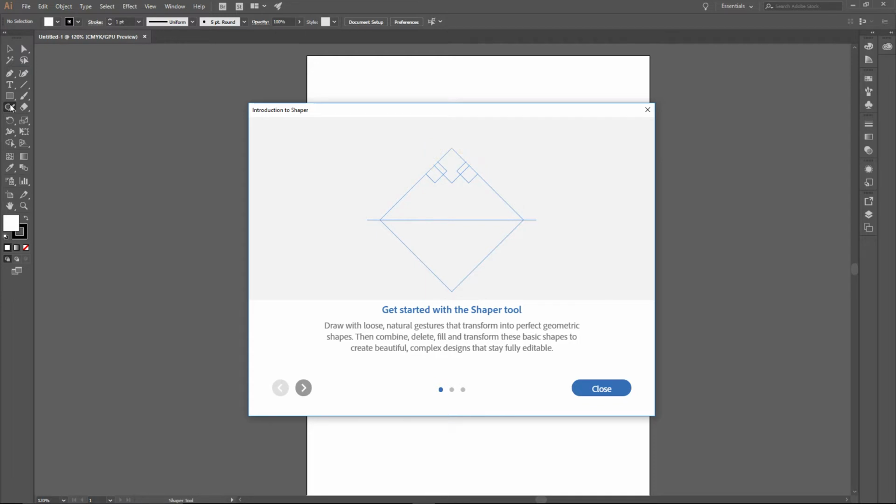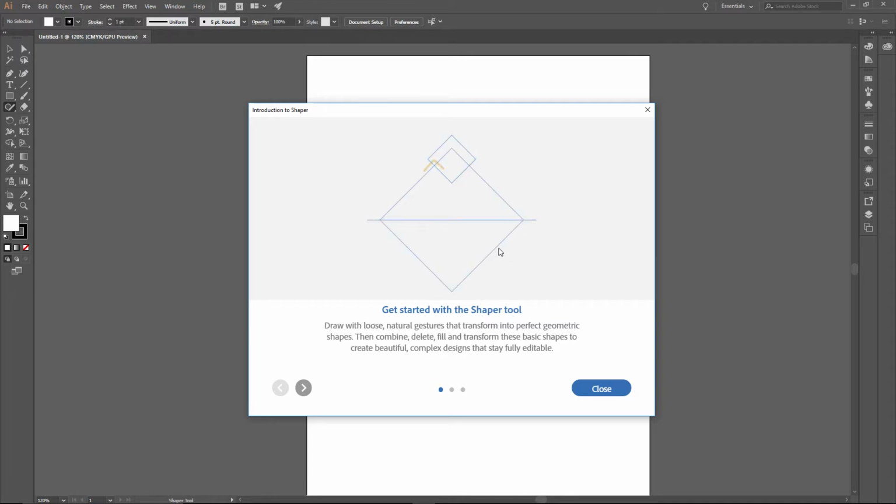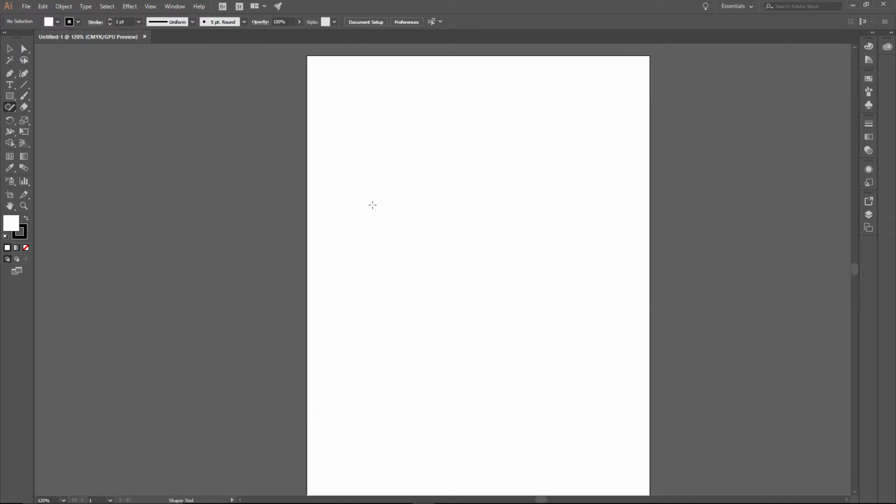If you've ever used the Shape Builder tool, have you guys ever used that before? It's a really cool tool that allows you to kind of visually subtract and add shapes together. This one is much the same way. You can see when you select it that it gives you a little introduction here on how to use it. And so when you close that, you can just start drawing. So if you want to make a circle, you just click and draw a circle like this, and Illustrator will automatically turn that into a complete perfect circle, which is awesome.